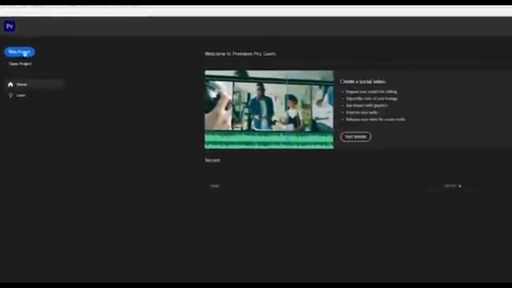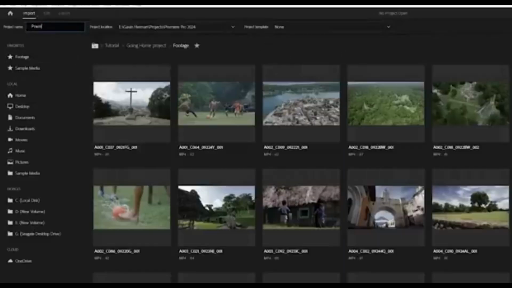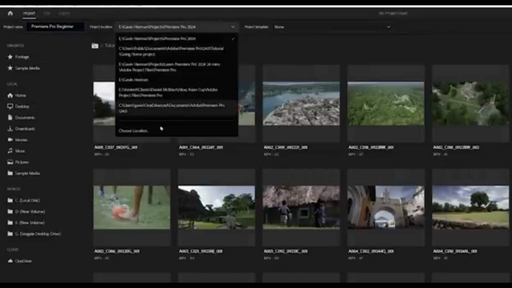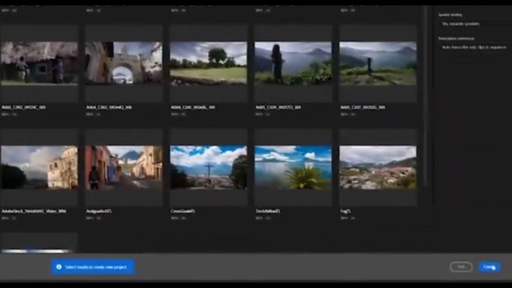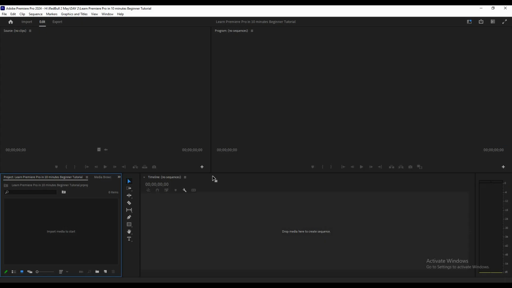Okay, so from the bat, you want to create a new project, you want to name your project, and then over here where it says project location, you want to choose a folder for your project. That way it's easier to find, and then you want to just hit create. So off the bat, you will notice that I am using Premiere Pro 2024, but it's not a train smash. You can still follow along despite whatever version of Premiere Pro that you are using.